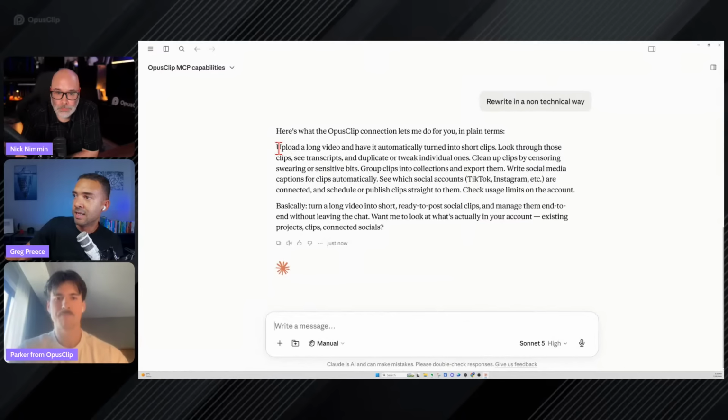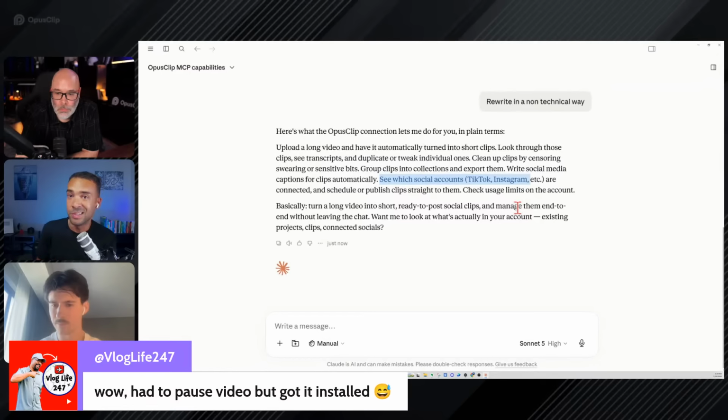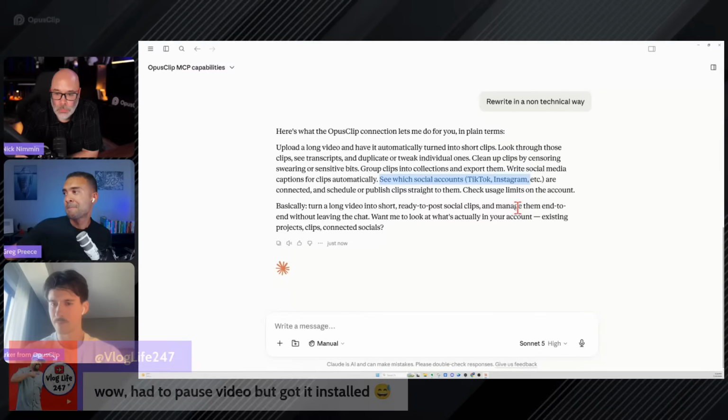So we can see here, we can upload videos through Claude and it will automatically turn it into clips for us. We can use the MCP to get transcripts of videos, clean up clips by getting rid of swearing and sensitive bits. We can set up connections. We can post to our socials like TikTok and Instagram. So this is just a really simple way to use the MCP when you first install it, just to understand what the MCP can do in the first place.